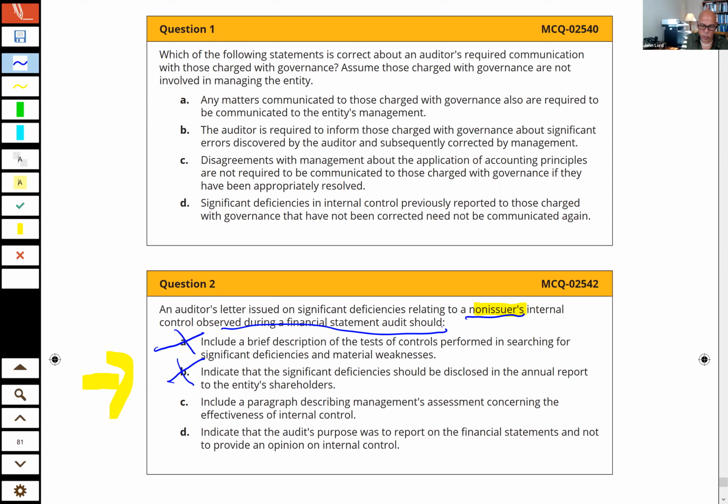We're going to talk about the requirements for integrated audits, where you integrate both the financial statement audit and the audit of the internal control, in a couple of minutes, and we'll see that then management does have to assess it. But they didn't say an integrated audit. They said during a financial statement audit. So no, C is not correct.